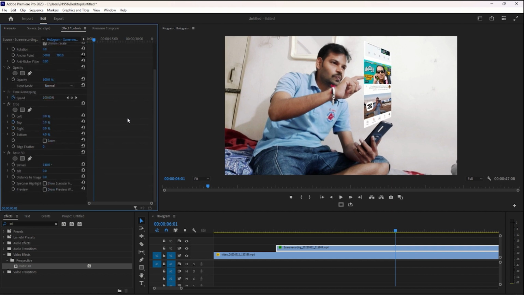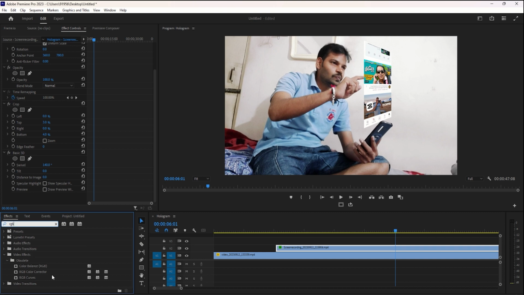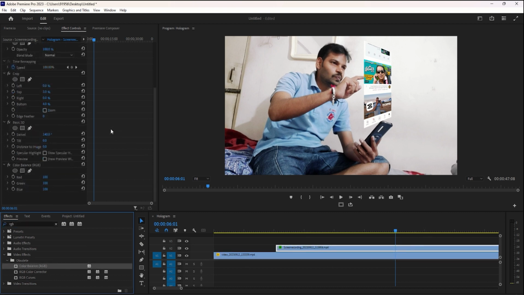We'll do it later. Before going further, let us add the color balance RGB. Red, set it to 10%, green, set it to 100, and blue, set it to 200%. Alternatively, you can change it as per your choice.